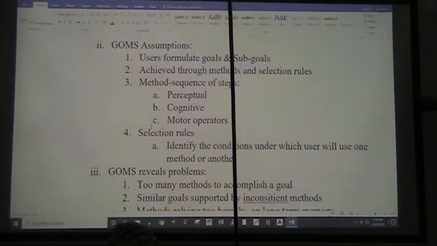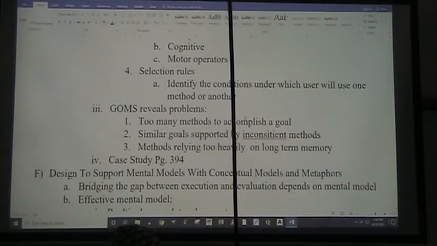So our method or sequence of steps is going to be perceptual, cognitive, and then motor operators, right? Any of our actions are going to have at least one of these in it. Selection rules identify our conditions for why we will use one method or a different method.